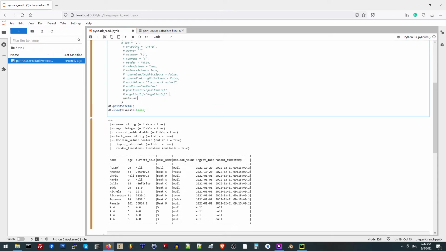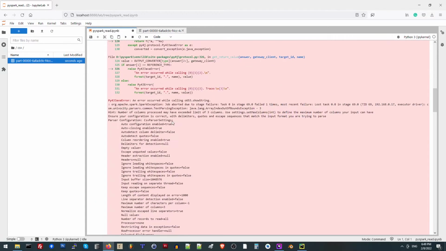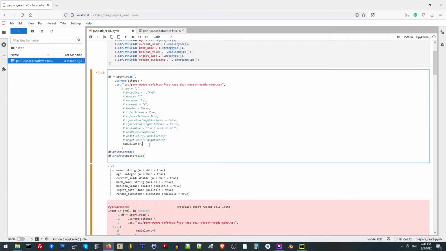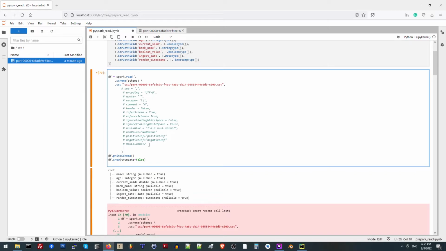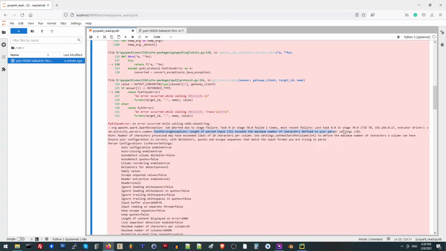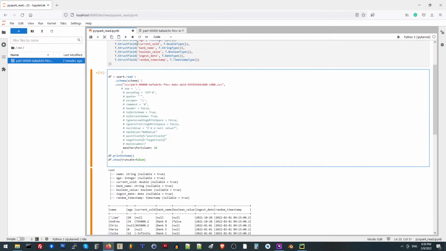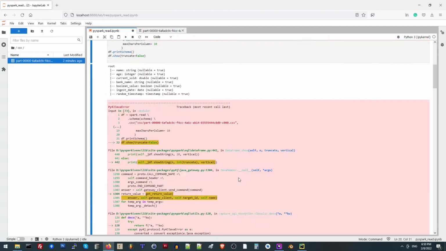Max columns. Define the maximum number of columns the CSV should have. If the CSV has more columns than this limit, then an error will be thrown. Max chars per column. Defines the maximum number of characters allowed for any given value being read. By default, it is -1, meaning unlimited length. Again, if you don't respect this limit, an error will be thrown.